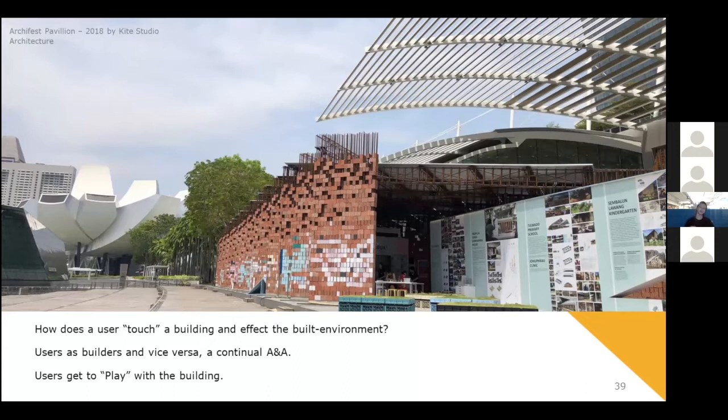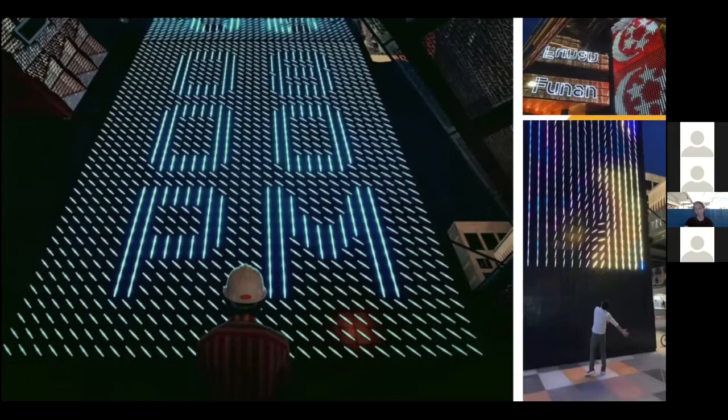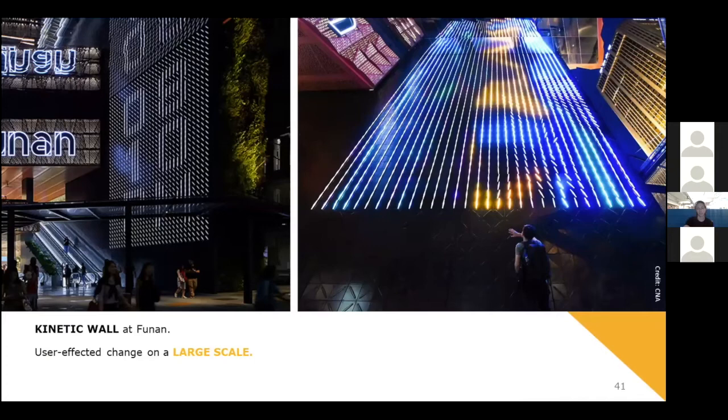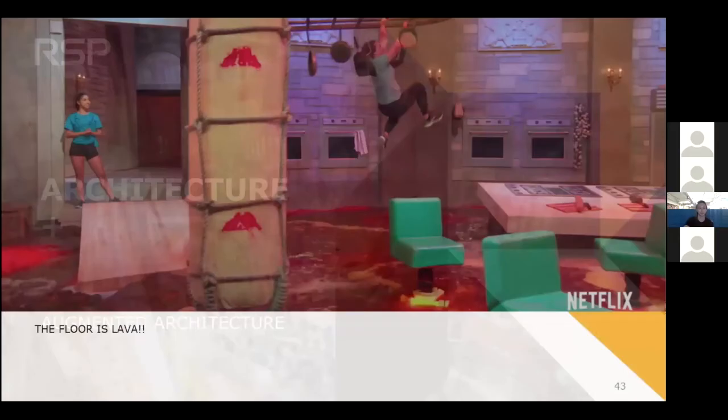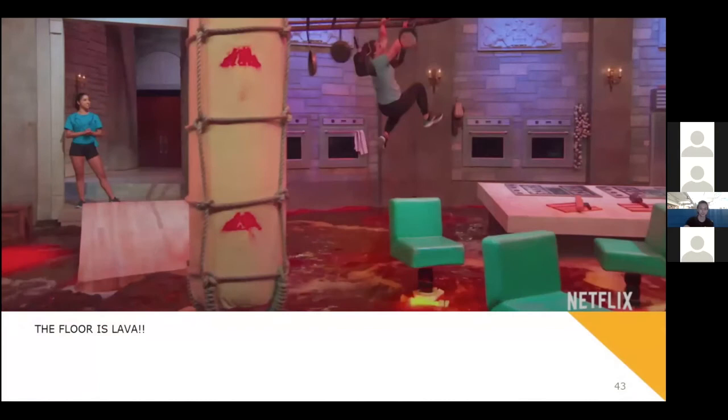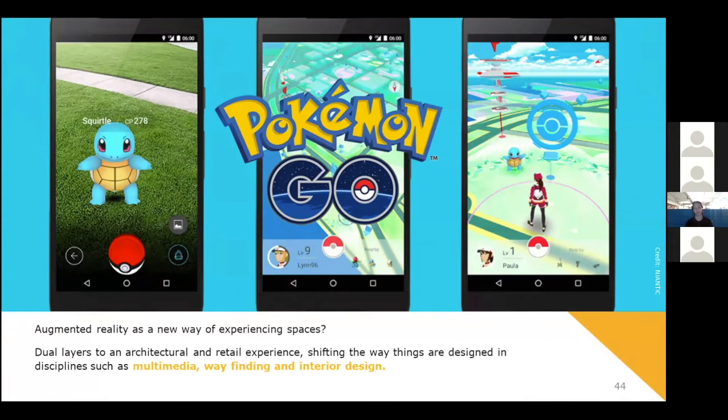Users could touch the building and paint with little swatches that they have, so the building was itself a play space. We tried to do this with Funan, where users could, through motion sensors, edit the facade a little bit. This was a little bit of play on this idea of the building as a toy. The last point really is augmentation. For any young person, you would know that augmentation of a play space is important. And that's why Pokemon Go was so successful, right? When the Pokemon world was layered onto the modern world, it became a new world altogether.